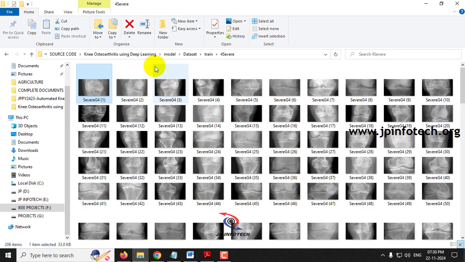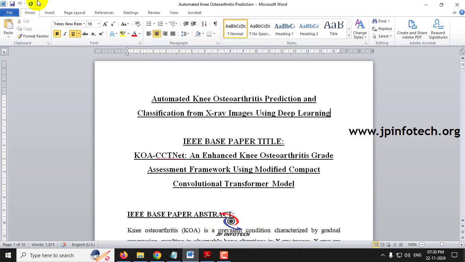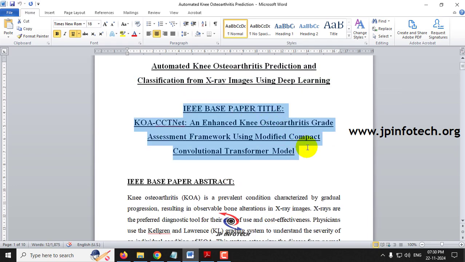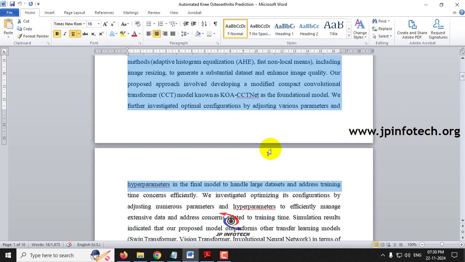So these are about the data set part. Now let us go into the project abstract. Here you can see the proposed title, and here you can see the IEEE base paper title, and this is about the IEEE base paper abstract.